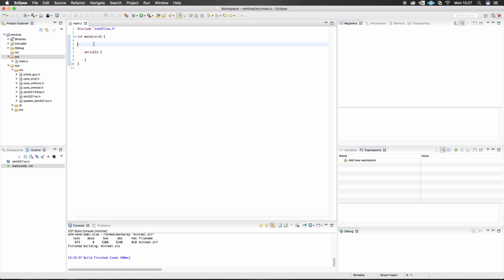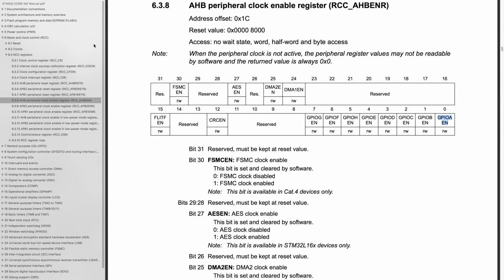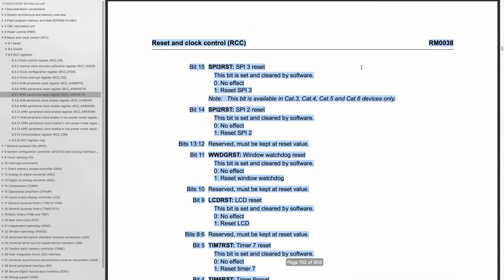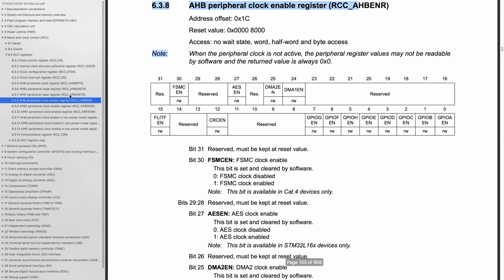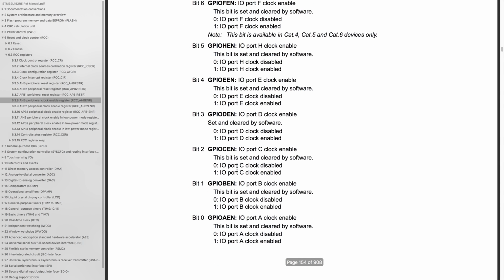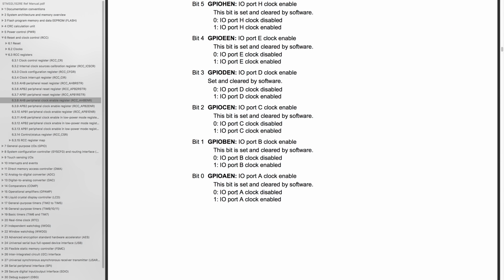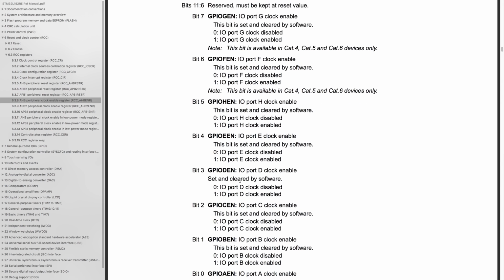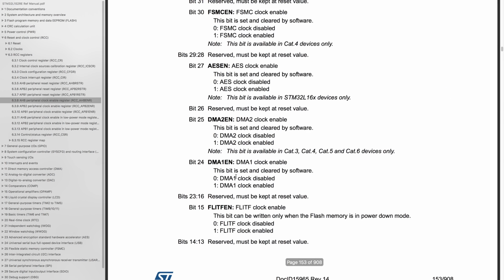Okay. Here we go. AHB ENR, that's the one, isn't it? Okay, and we need to set bit 0. If we have a look in here, you can see 0 port clock is disabled, 1 port clock is enabled. So we want to set bit 0 to enable the clock on GPIO.